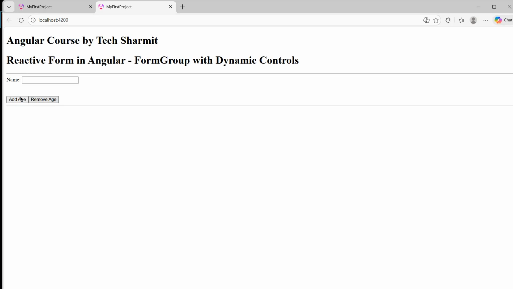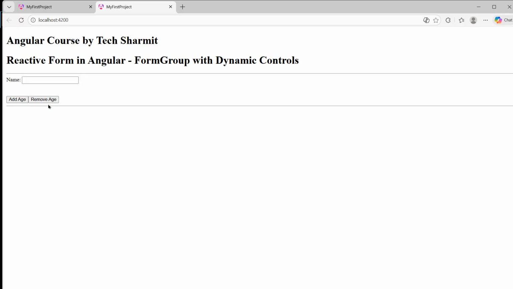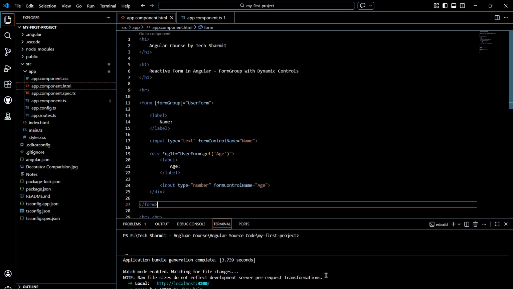So if the user wants to add age, he or she directly can click here, and you will see age is added. But later if they decide not to keep age, they can simply remove it. Okay, so this is just an example, and now you can understand what could be the requirements or scenarios where we can add this. So this is just an example, clear? But through this example or through this session, it is clear how to add dynamic control with reactive form group.